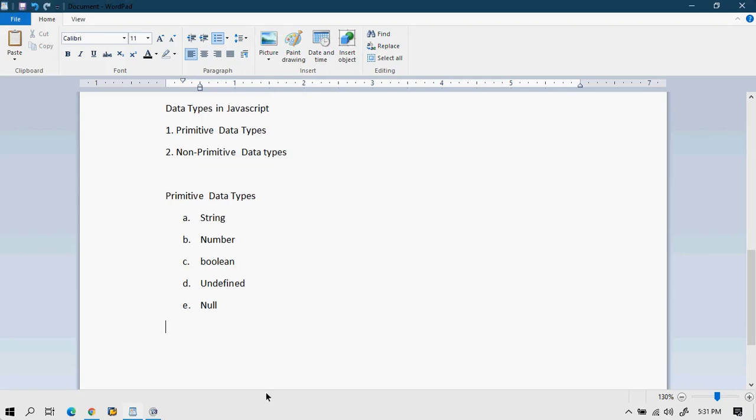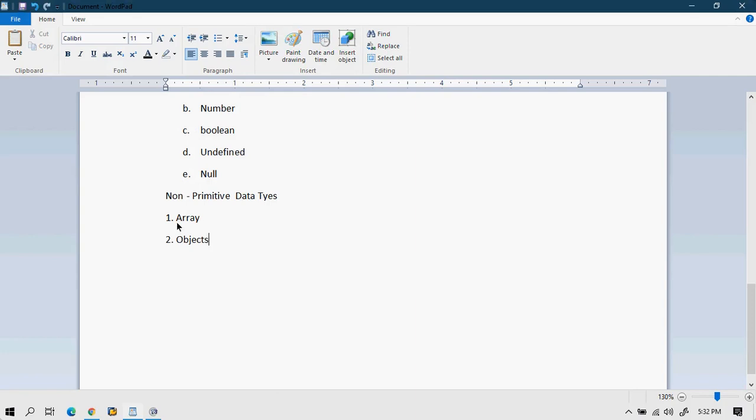For the non-primitive types, we have array, then we have objects. So in the non-primitive types we have array, object, and there is also the regular expression.